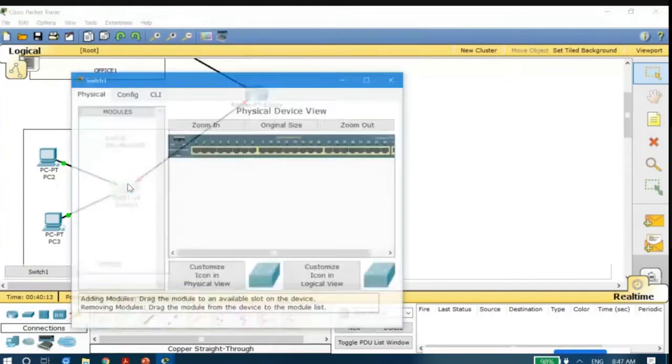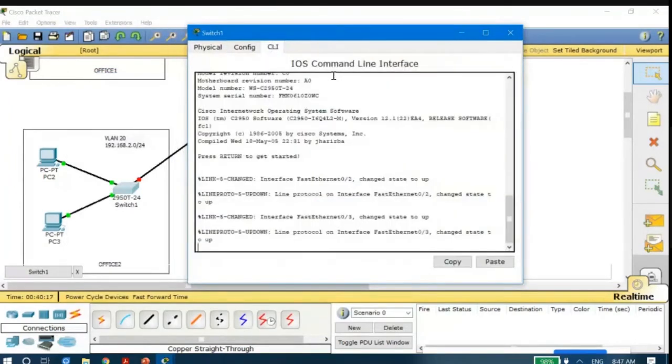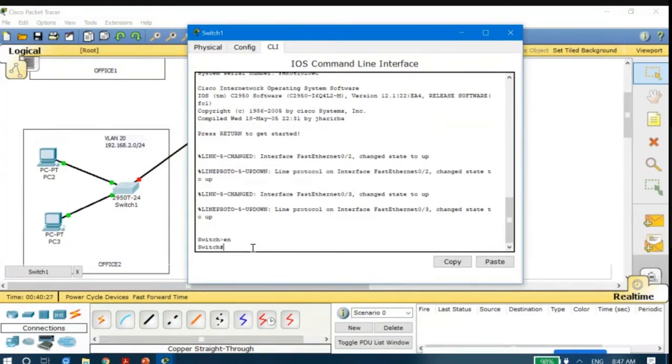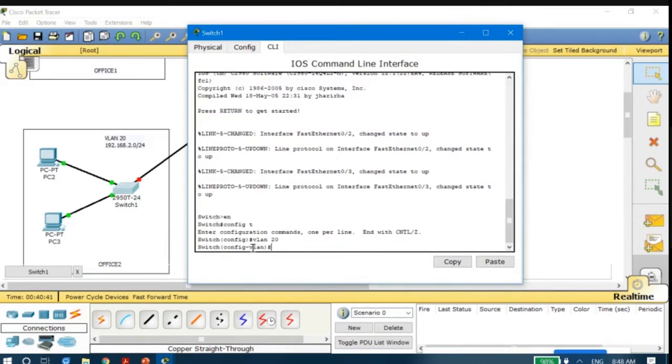Okay, let us now configure this switch. Again, you have to click on this switch, and then go to CLI. Here you have to type enter. Once you have typed enter, just type en in lowercase. Then you have to type config space t. Once you have typed config t, then you have to give a name to it. So here the name is VLAN 20.